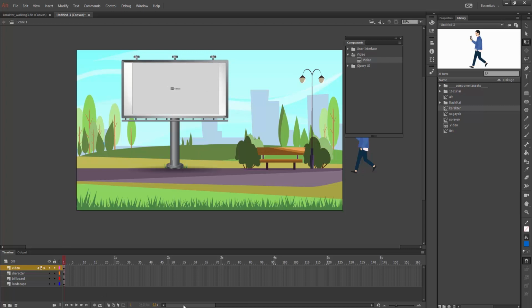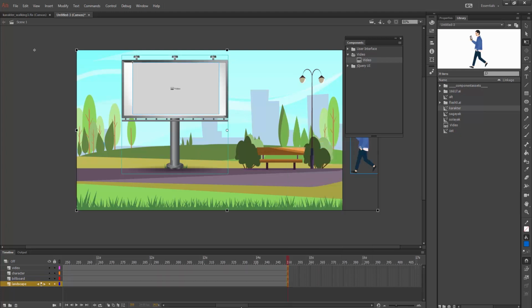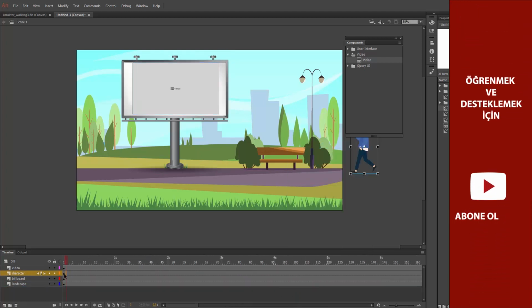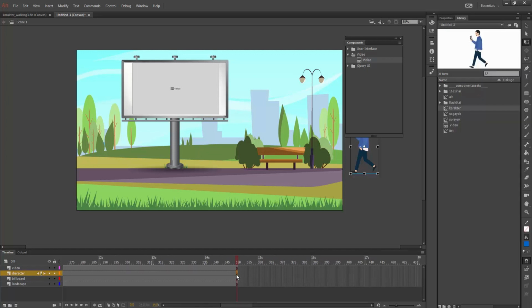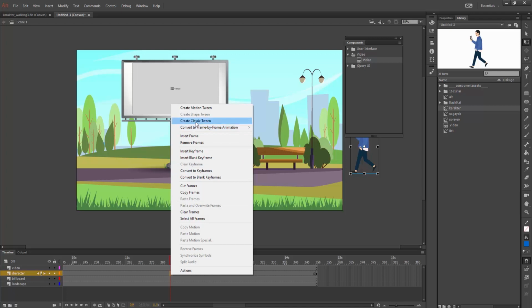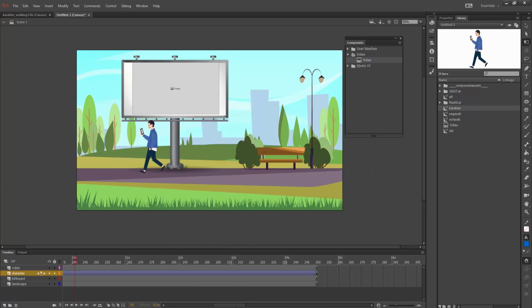Okay, then I am coming to my timeline and I will create 350 frames frame animation. So I choose all of the frames and right click insert frame. Then I am coming to my character layer, so character will walk. I am coming to my last keyframe, right click and insert keyframe. Then I choose my character and by holding shift I bring character here. Then I come between two keyframes and right click create classic tween. So the character will walk and he will reach here.